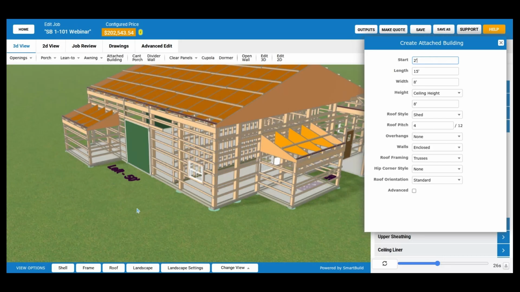So yeah, is there a setting when you create the attached building, a checkbox to say include posts where it hits the main building? Is that the answer for this? Or is there some intelligence we can build into the system to say, oh, yeah, you would need it in this case, but not in this other case? Ideally, we would want that.